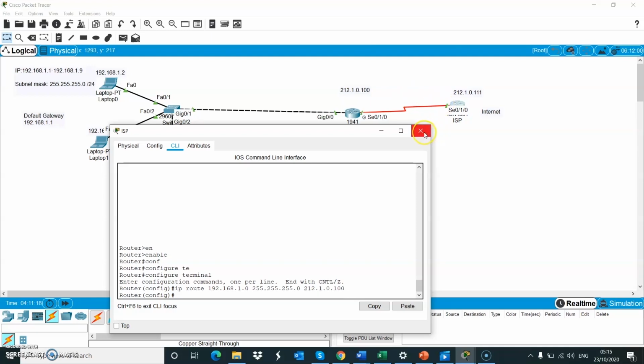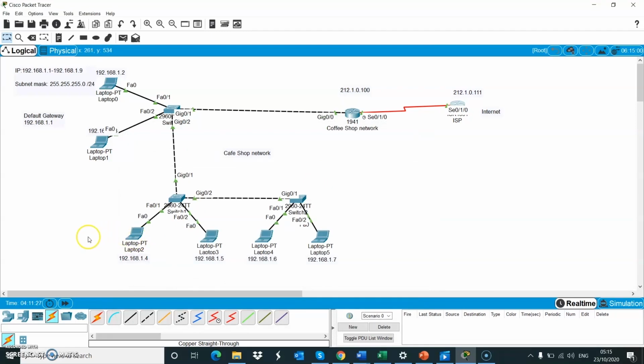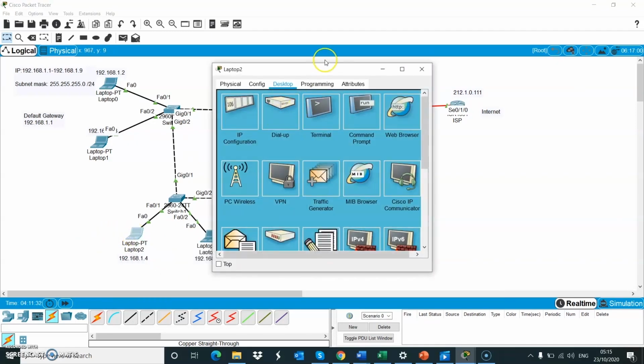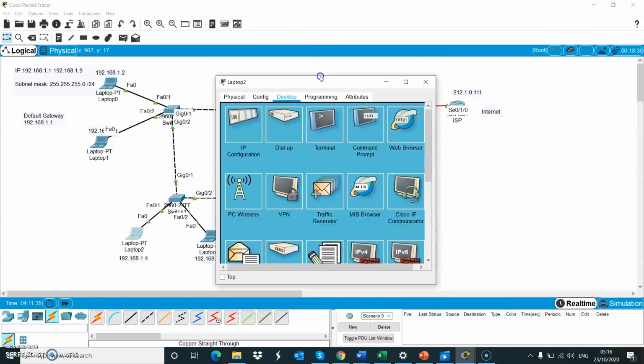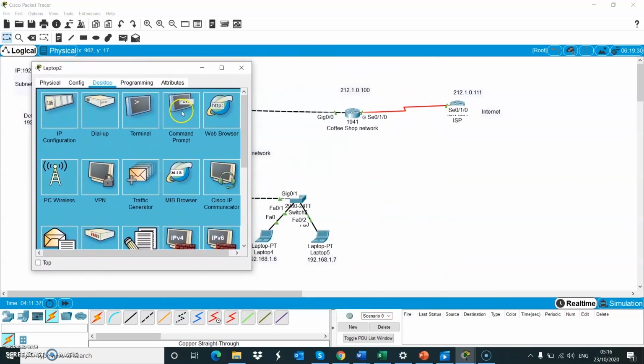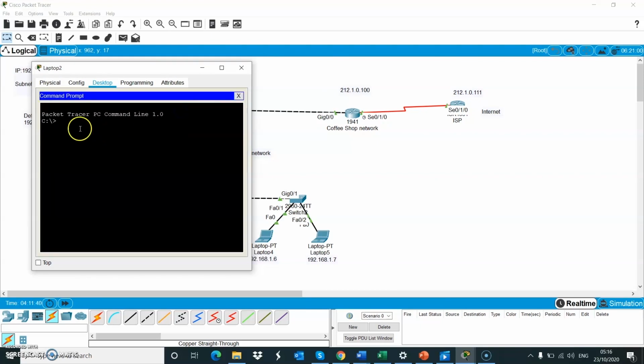So basically, that is all of our configuration done. We can now simply test to see if we have connectivity to the internet. To do this, we can pick any of the laptops. I'm going to pick laptop 2. We go to the command prompt, and we type the command ping, with the IP address of our internet, which is 212.1.0.111. And enter.